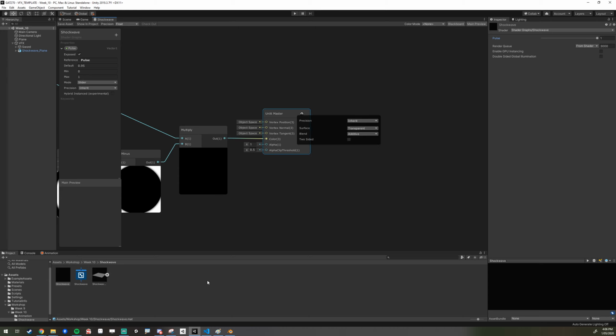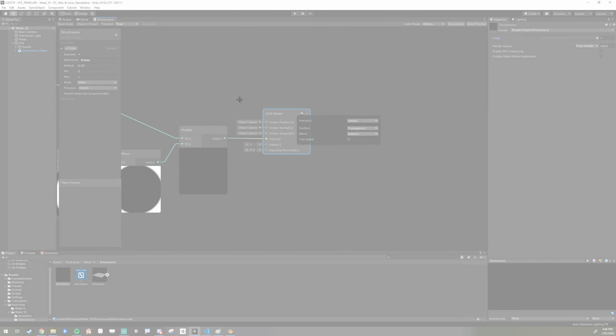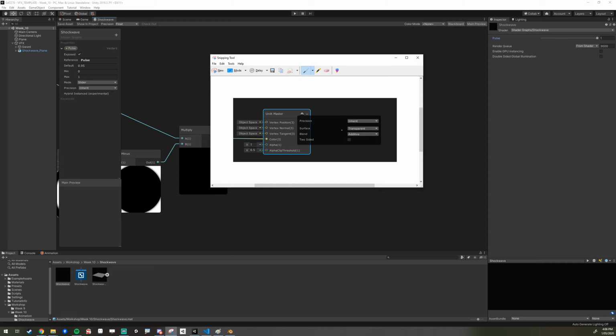Yep, so let me just screenshot that for you guys. All I did is hit the little tick next to the unlit master part, and then make sure it's set to transparent, and make sure it's set to additive. Okay.